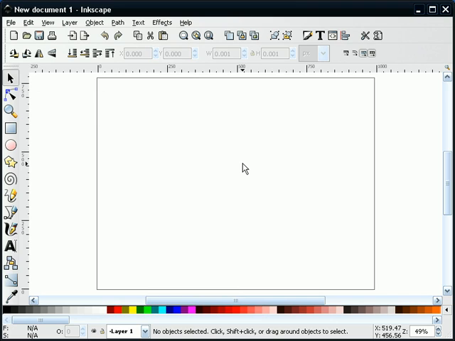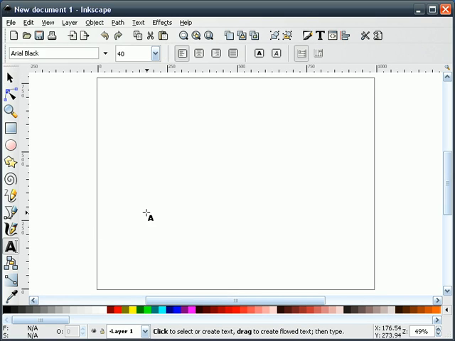In this tutorial, I will illustrate how to make Chrome text in Inkscape version 0.45. Let's begin. Okay, the first thing that I'm going to do is select some text, and we'll write the word Chrome.